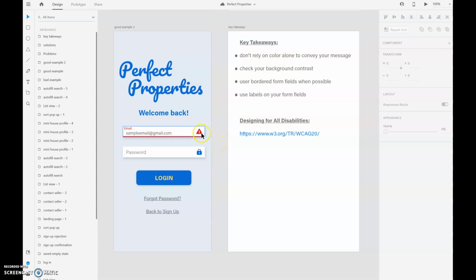Here we've used the universal symbol for error so that if the person is colorblind and they enter the wrong email, this error symbol will pop up, letting them know what's going on. Just wrapping up, it's important that you check your background contrast, use border form fields when possible, and remember to use labels on your form fields.